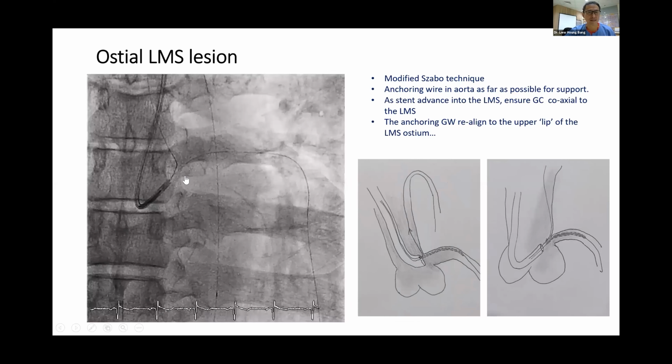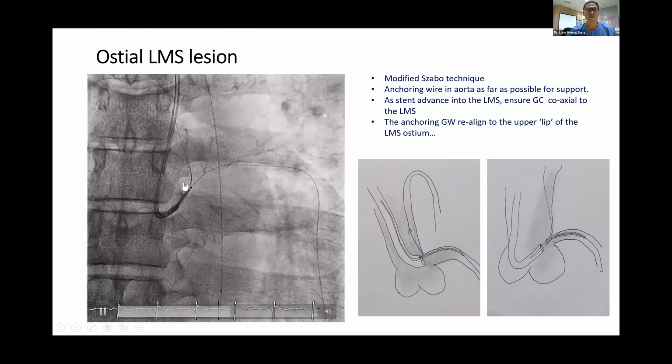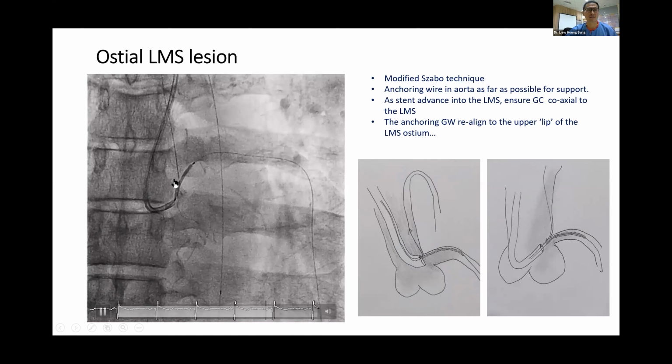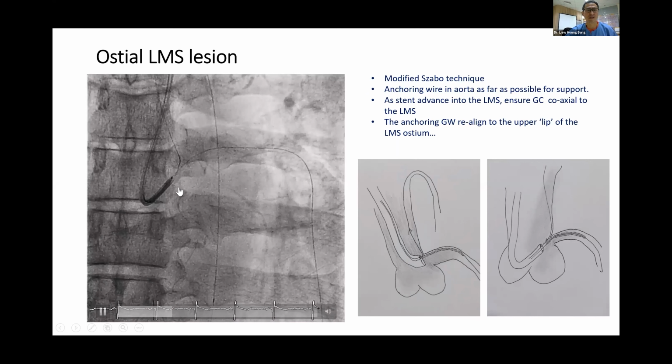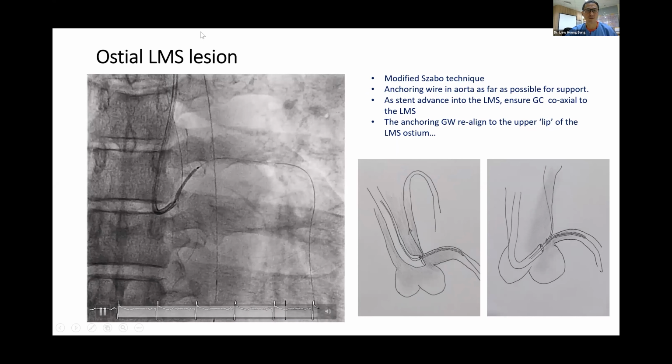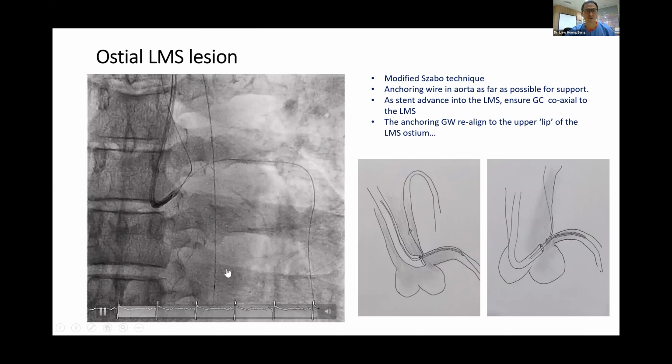You can see here better in the cine. Just now was a fluoroscopy. It was on the burns, very clear. So you can see here two wires, one in the LAD, and the other wire is actually up the aorta. And this portion is actually descending.